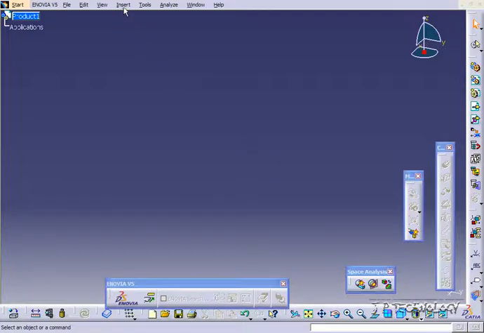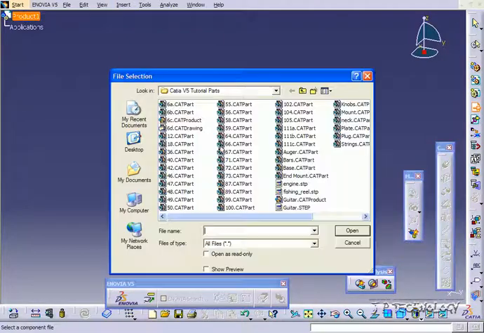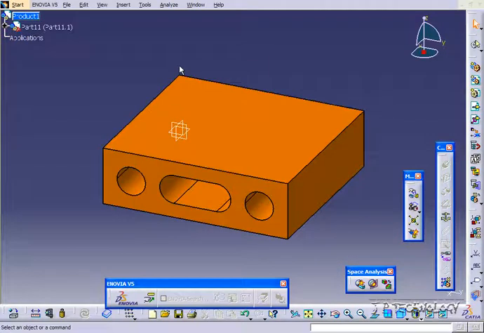So let's click Insert, Existing Component, click the product, and let's bring in 111A. Click Open, and this is like our base component, and we're going to insert some objects into it using the coincident constraint. So now let's bring in these objects.